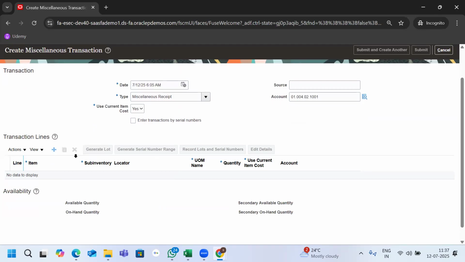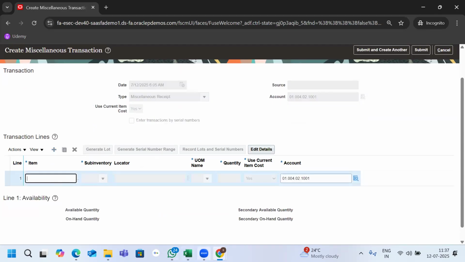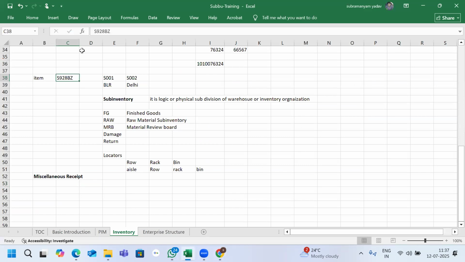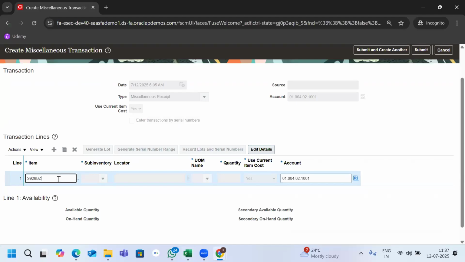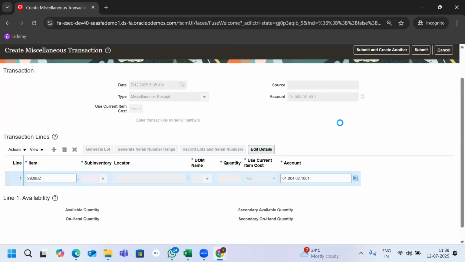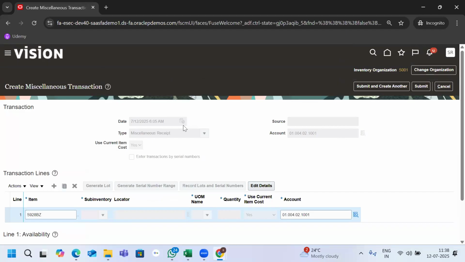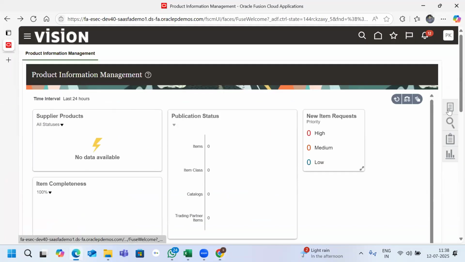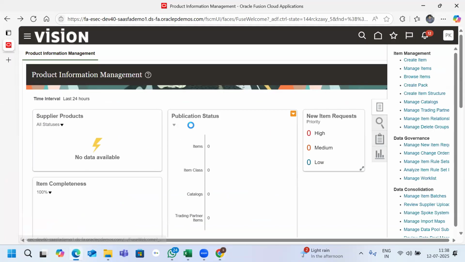Click on plus. Now you input your item here. What is the item? This is our item. You select your item here. Why my item is not coming? I gave access, I assigned the item and all, right? Let me search, browse item.